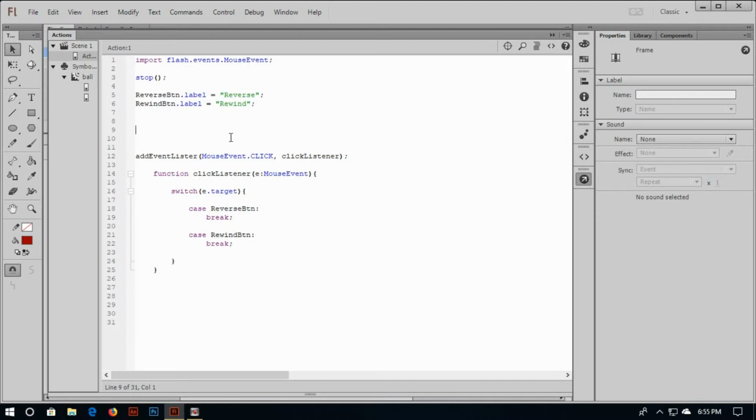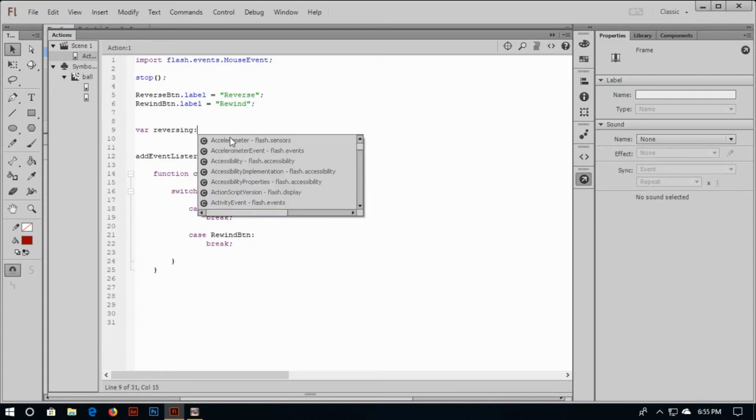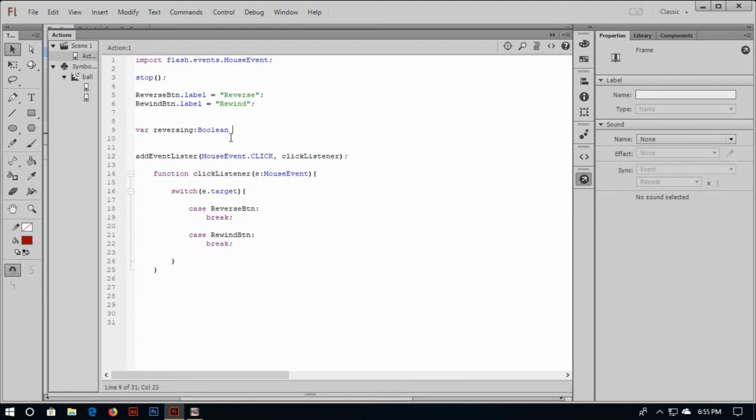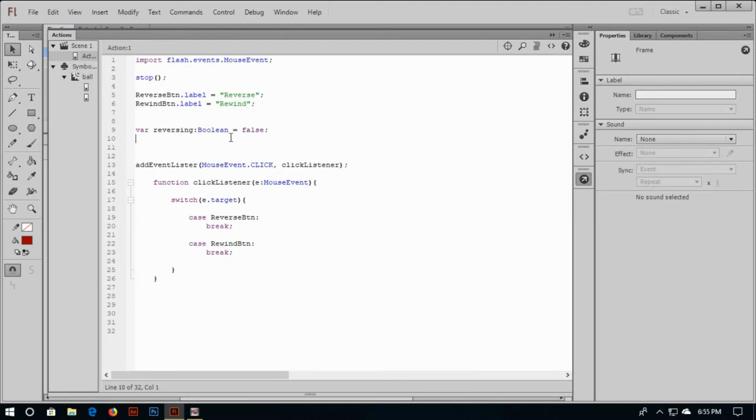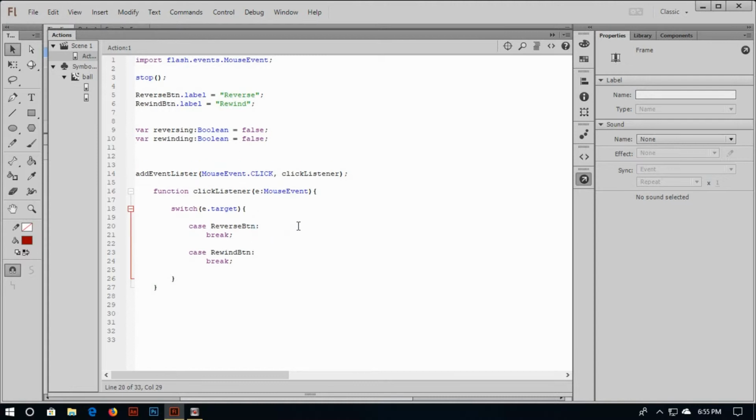Okay, let's create two variables. var reversing, which will be Boolean false, and rewinding, which will also be Boolean false. If I click the reverse button, reversing will be true, and for the rewind button, rewinding will be true.